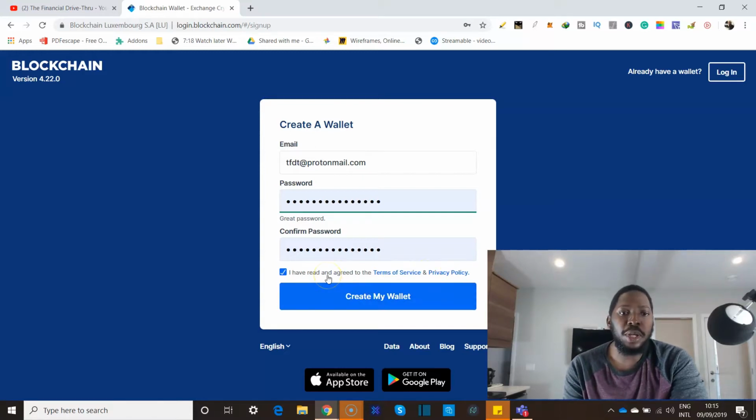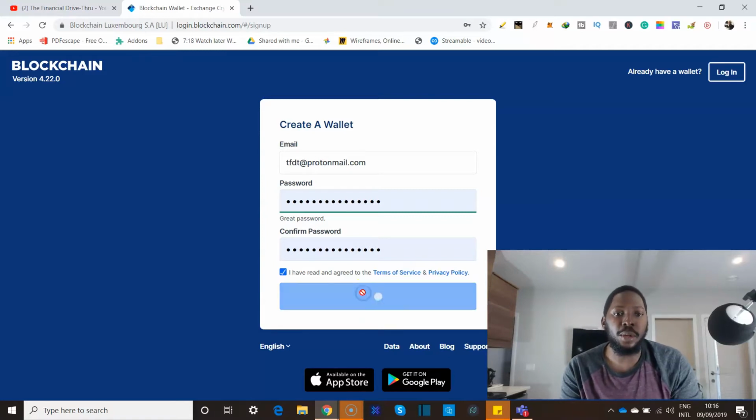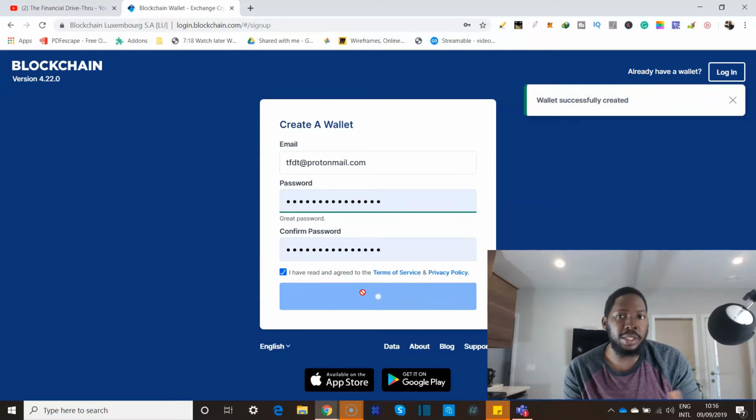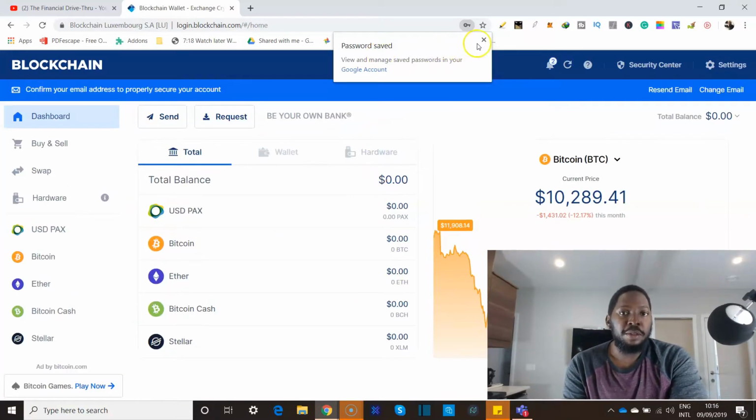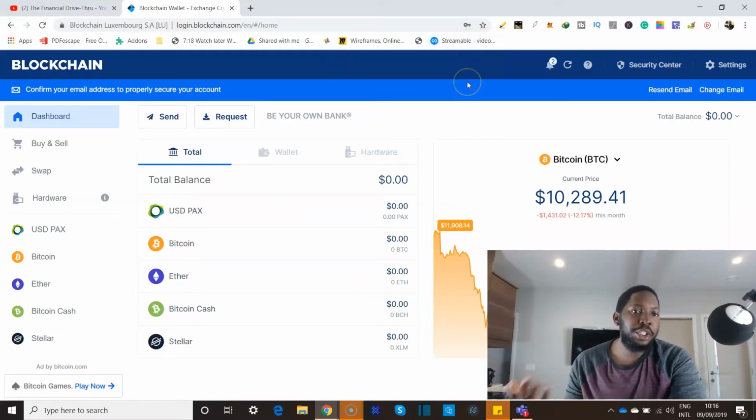So you also have to tick this box that says you've agreed to the terms of service and the privacy policies. Sure, most people never read this. If you want to, you could. It's not that big a deal. Go ahead and create a wallet right away. And wallet successfully created. It's that simple. So as you can see, the password's been saved to my Google Chrome. I could go manage that password in my account, probably change it. I mean, it's up to you.